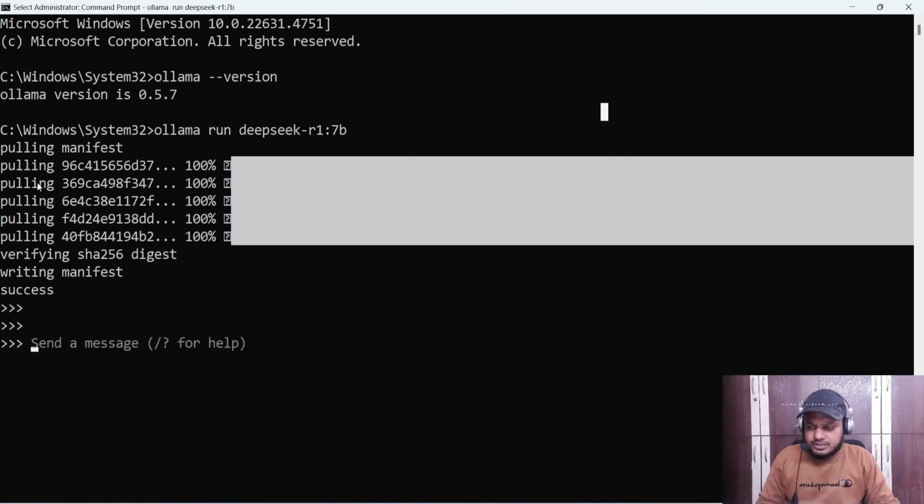So the DeepSeek dependencies have been installed successfully on our Windows machine. Now we will give some prompts and see how DeepSeek responds to us. You should understand that DeepSeek currently comes with only a CLI, so we are going to use the CLI to give it a prompt and take the answer from DeepSeek.